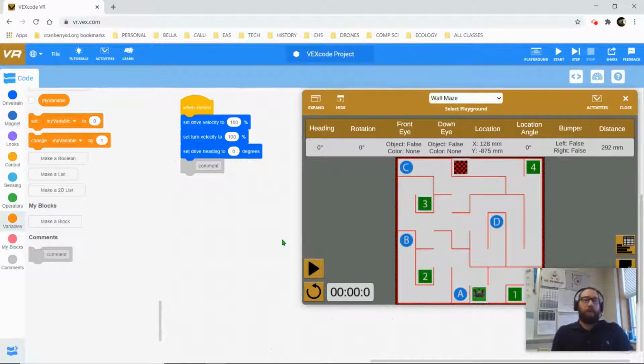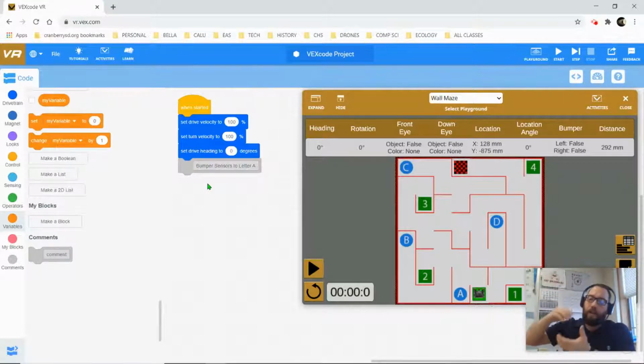So just for the bumper sensor, we'll say, let's see, what are we going to say here? Bumper sensors to letter A, right? So I just put in a comment. This is typically a good way to break up your code, so that way it's not 100 lines long and you don't know where certain things are. So start to add in some comments to kind of break it up. So right now we're just going to focus on getting our robot to letter A using our bumper sensors.